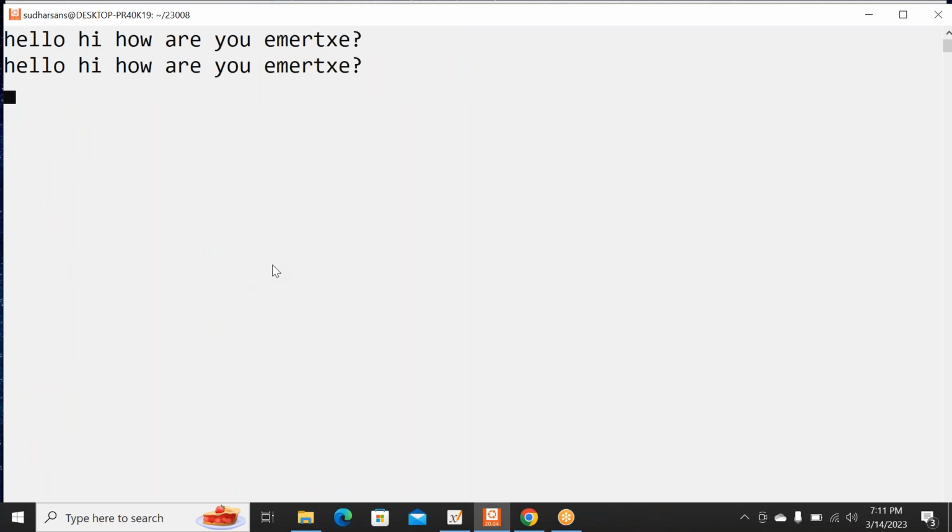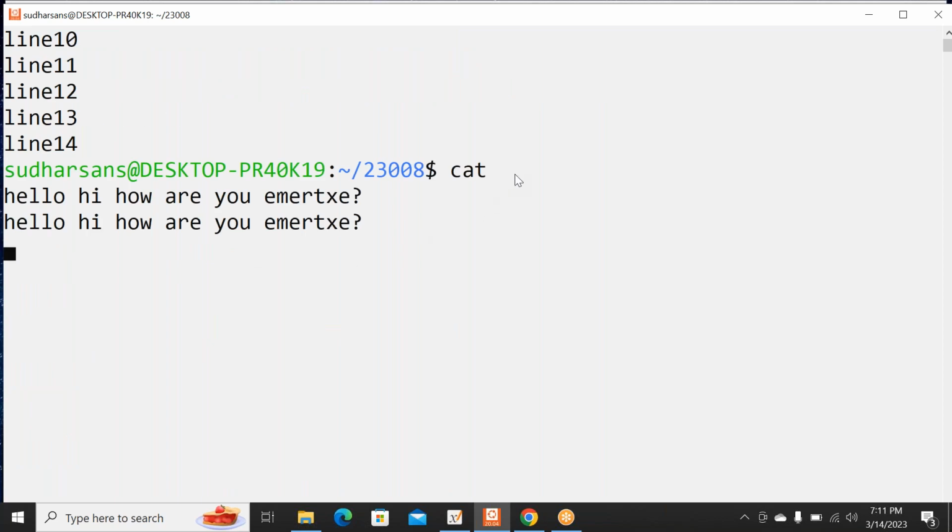So here I didn't specify any file name. What happens if I don't specify any file name? It is reading from the keyboard, which is the standard input device, and it is displaying on the screen. Is it clear?